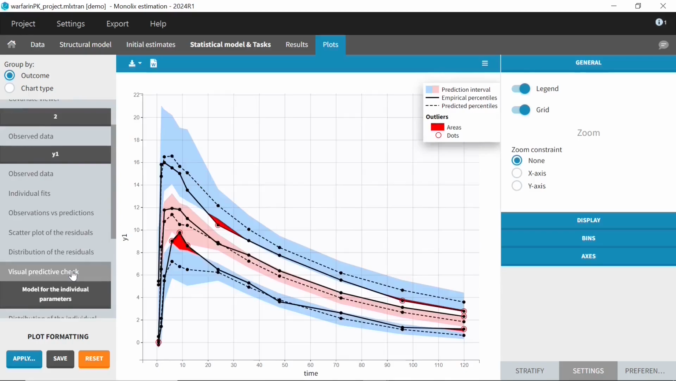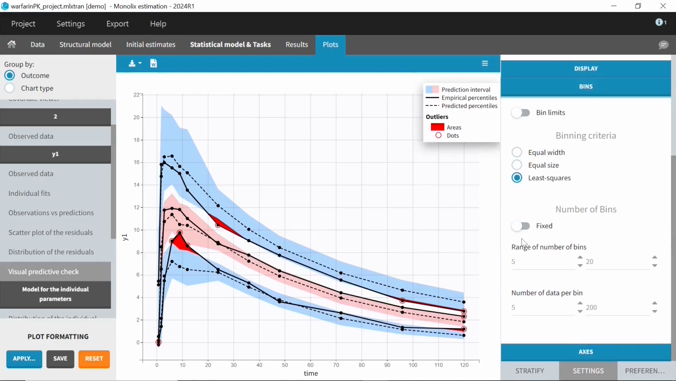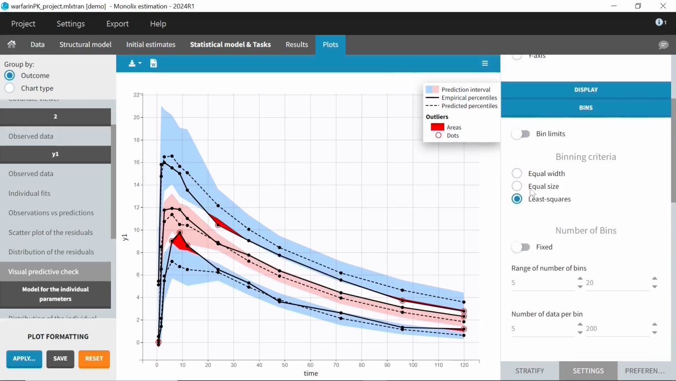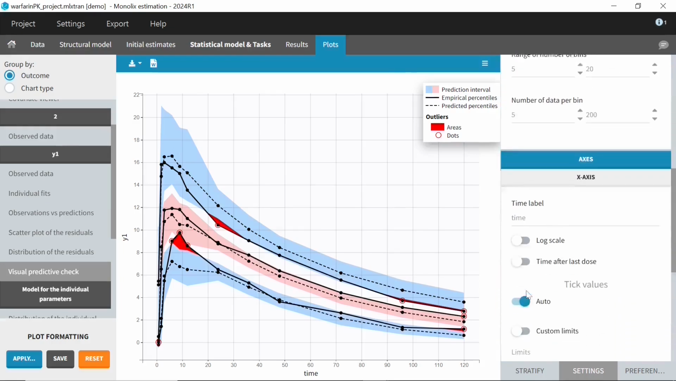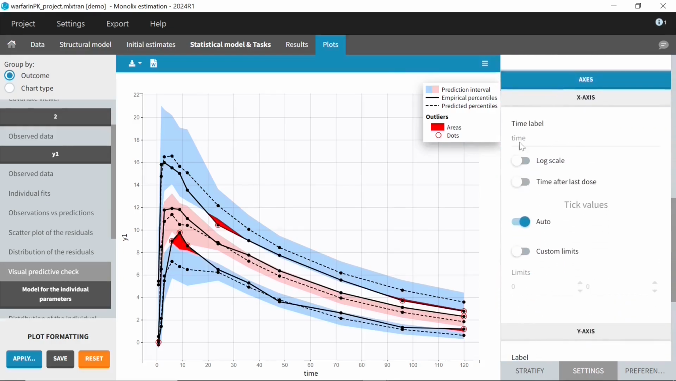Note that a few settings that appear in the settings panel are never saved to presets. This is the case for bin settings, axis limits, and axis labels.